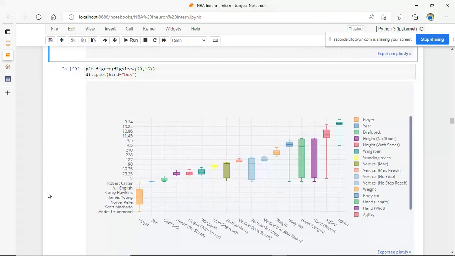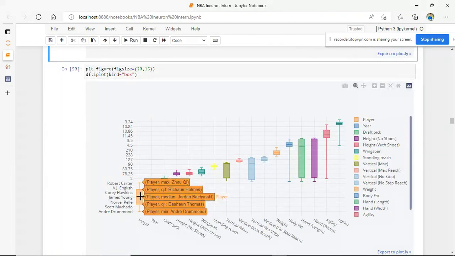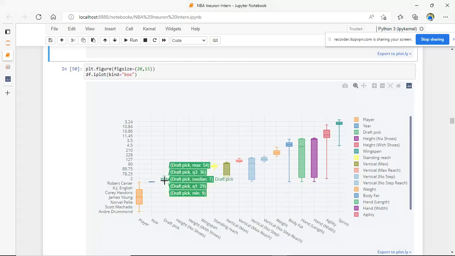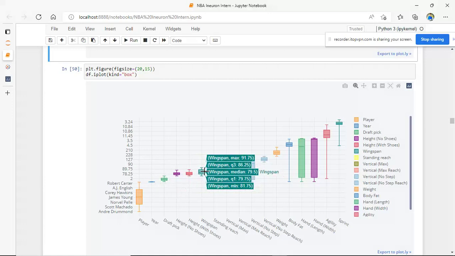So here is the box plot for the different columns. For the player column having the median of Jordan Bench Cardi, having the upper extreme as the player name Joe QI, having the lower extreme player name Desan Thomas. Here is the count box plot for the year. Here is the box plot for the draft pick having the median of 7. Here wingspan median of 79.5.